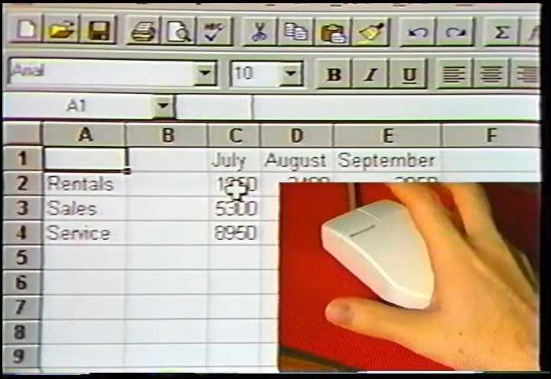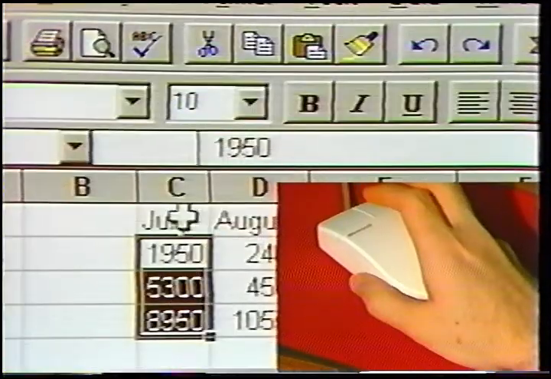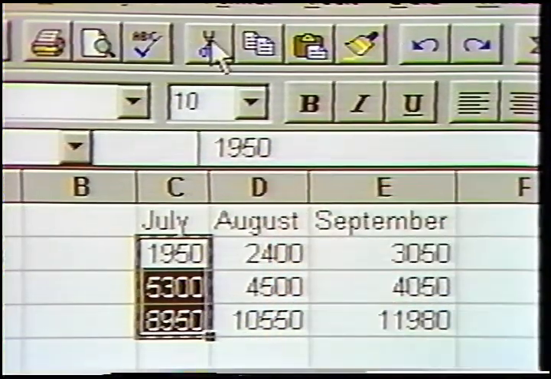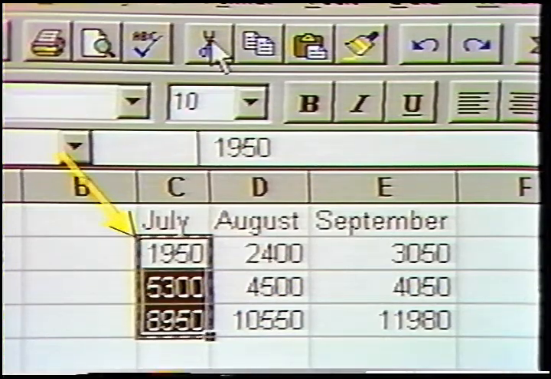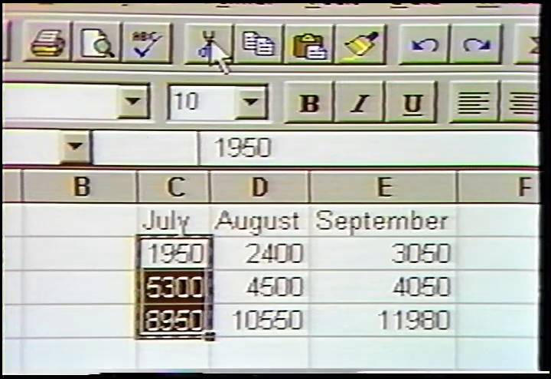Select the cells in column C and click on the Cut button, which looks like a pair of scissors. Notice the dotted outline of the cells we're cutting. Because we're cutting, the data in those cells will disappear from its original position and appear in a new spot, just as if it had been cut out with a pair of scissors and pasted somewhere else.